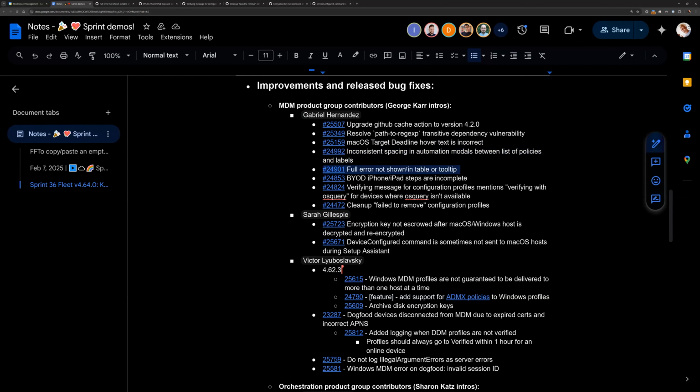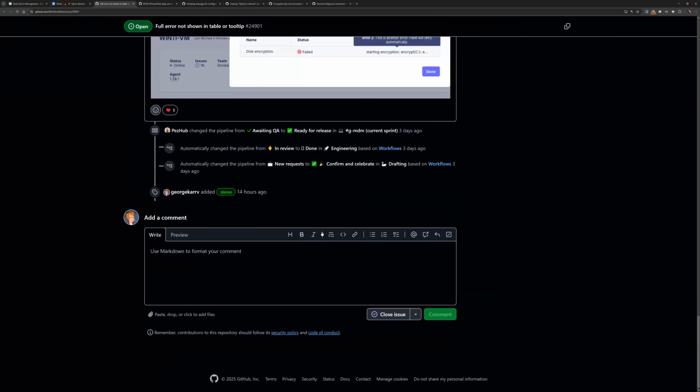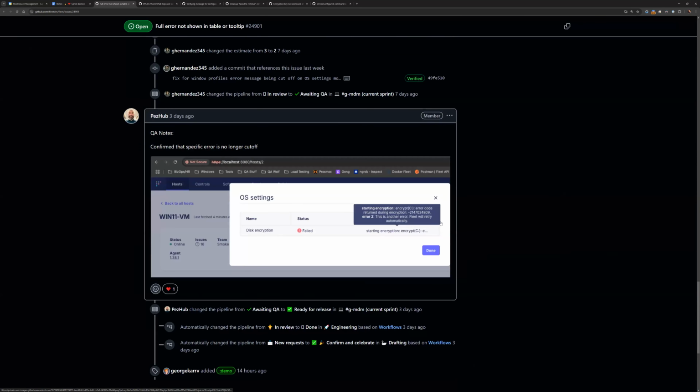We've got full error not shown in table or tooltip. Let's take a look at what that one looked like. You would see it in the profiles OS settings status, and you wouldn't get the full picture. So now on some of those that are extra long or having weird characters, it's been cleaned up and you can see it all properly now.